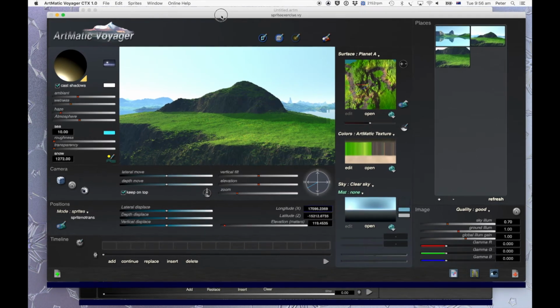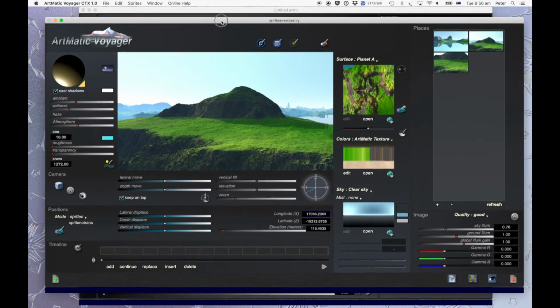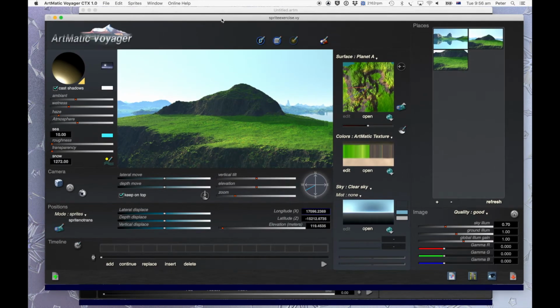Okay, in this quick tutorial, well, it may be a quick tutorial. I don't really know how long it's going to take. In this tutorial, what we're going to talk about is sprites.